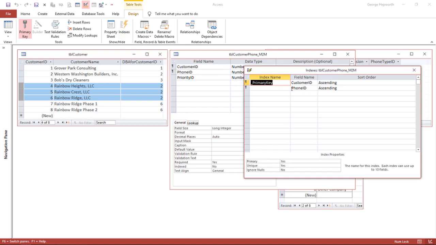Primary key is unique, so each combination of customer and phone must be unique. We can never have nulls. And this is how you designate a composite primary key. A composite primary key, or you could do it with an index, a composite index in a table.